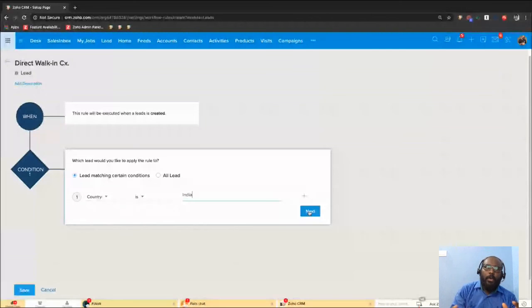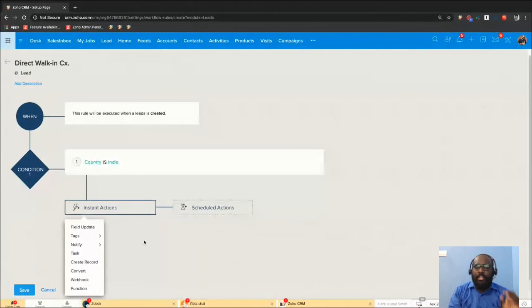Criteria is nothing but the fields which are available inside the records. So you can associate up to 25 criteria. For the time being, I have just given the country is India, and let me click on next. And here comes the main part. Here I have two different actions. One is instant action, and the other one is scheduled action.